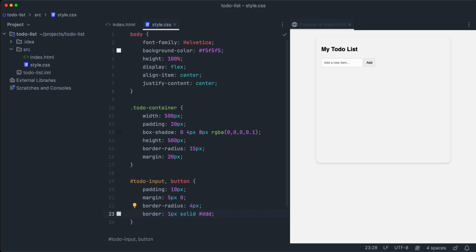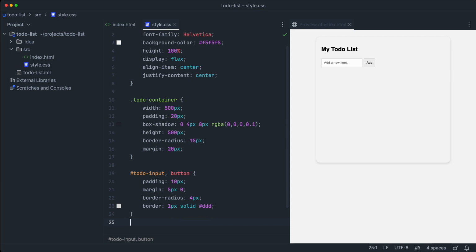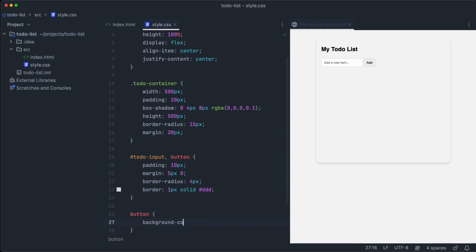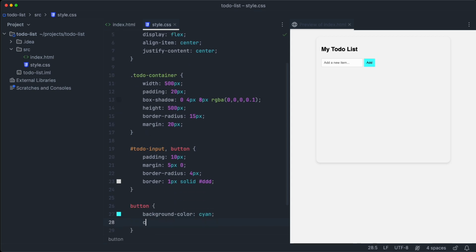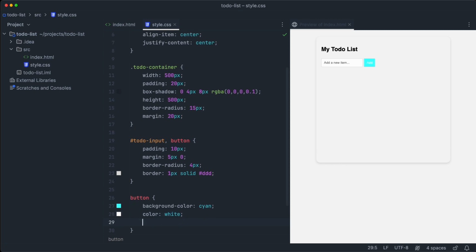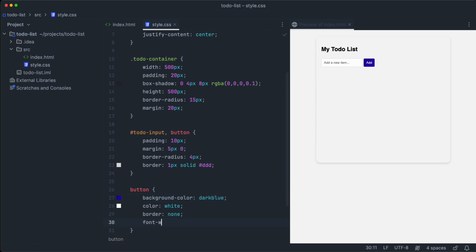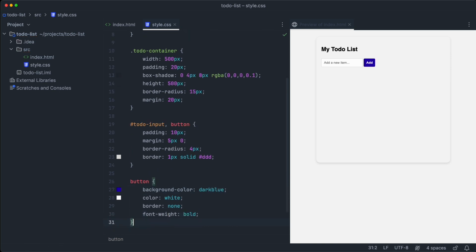But we want to improve the appearance of our app even further. What about giving the button a cool color and changing the text color to white? And let's also remove the border from the button. The cyan color doesn't look cool, right? So let's change it to dark blue. And also change the font weight of the button to bold to make it easier to read.